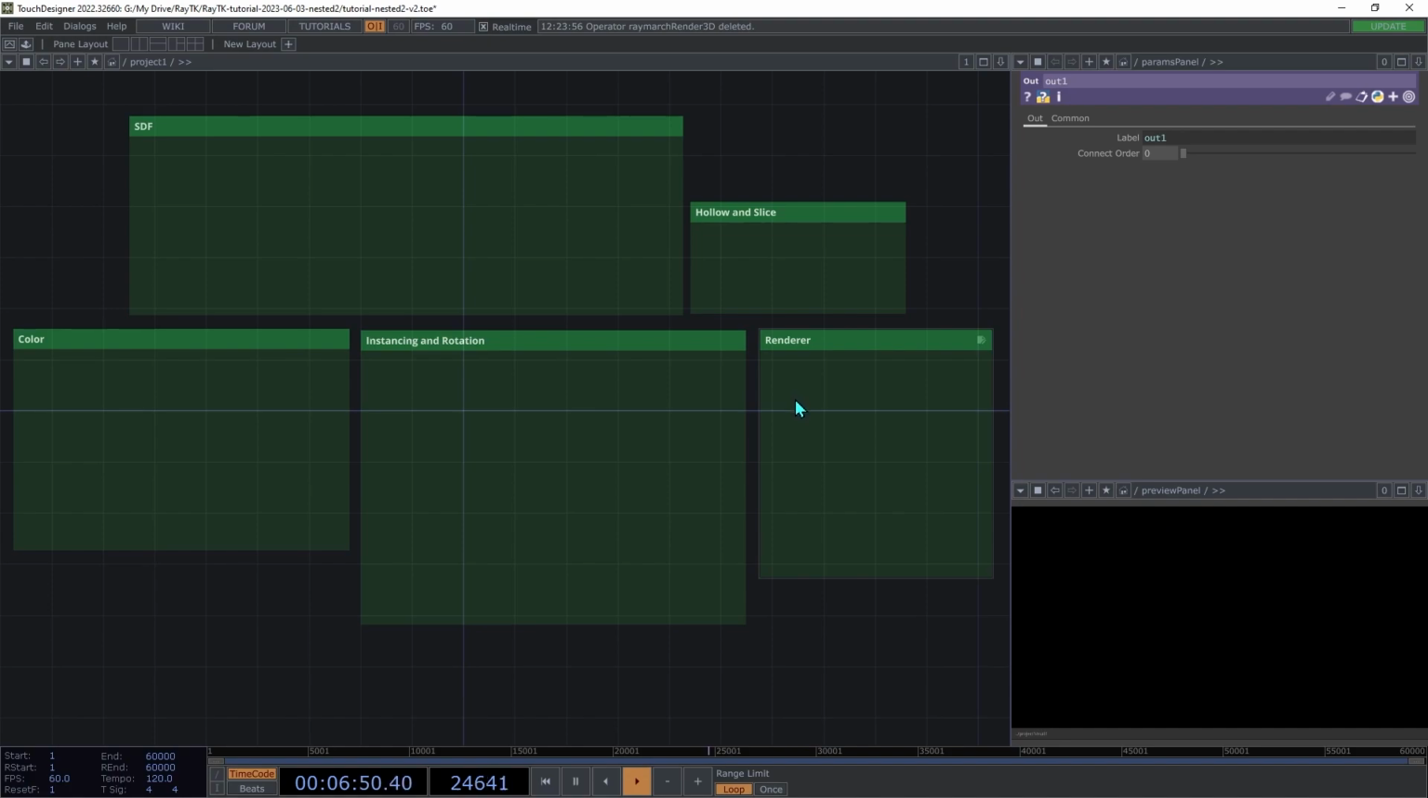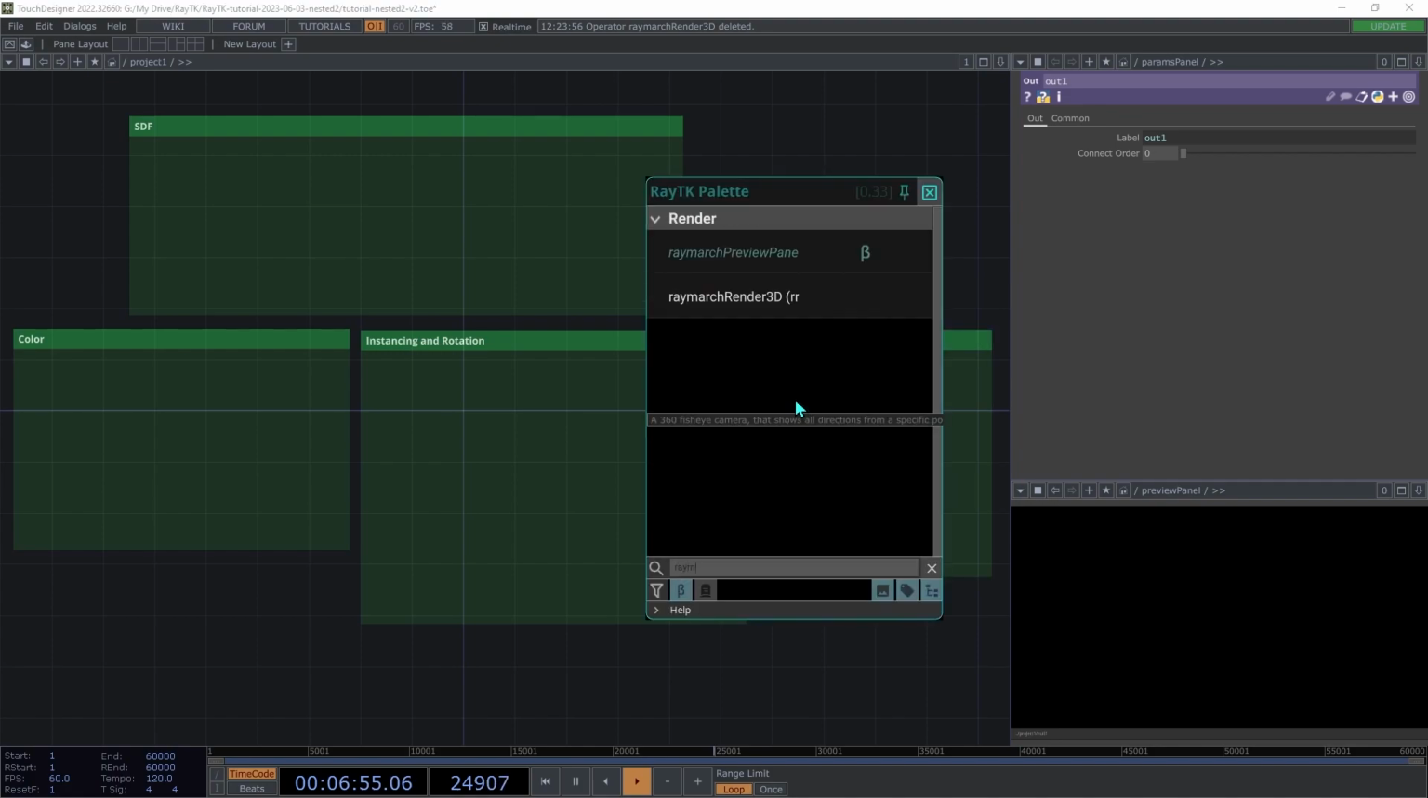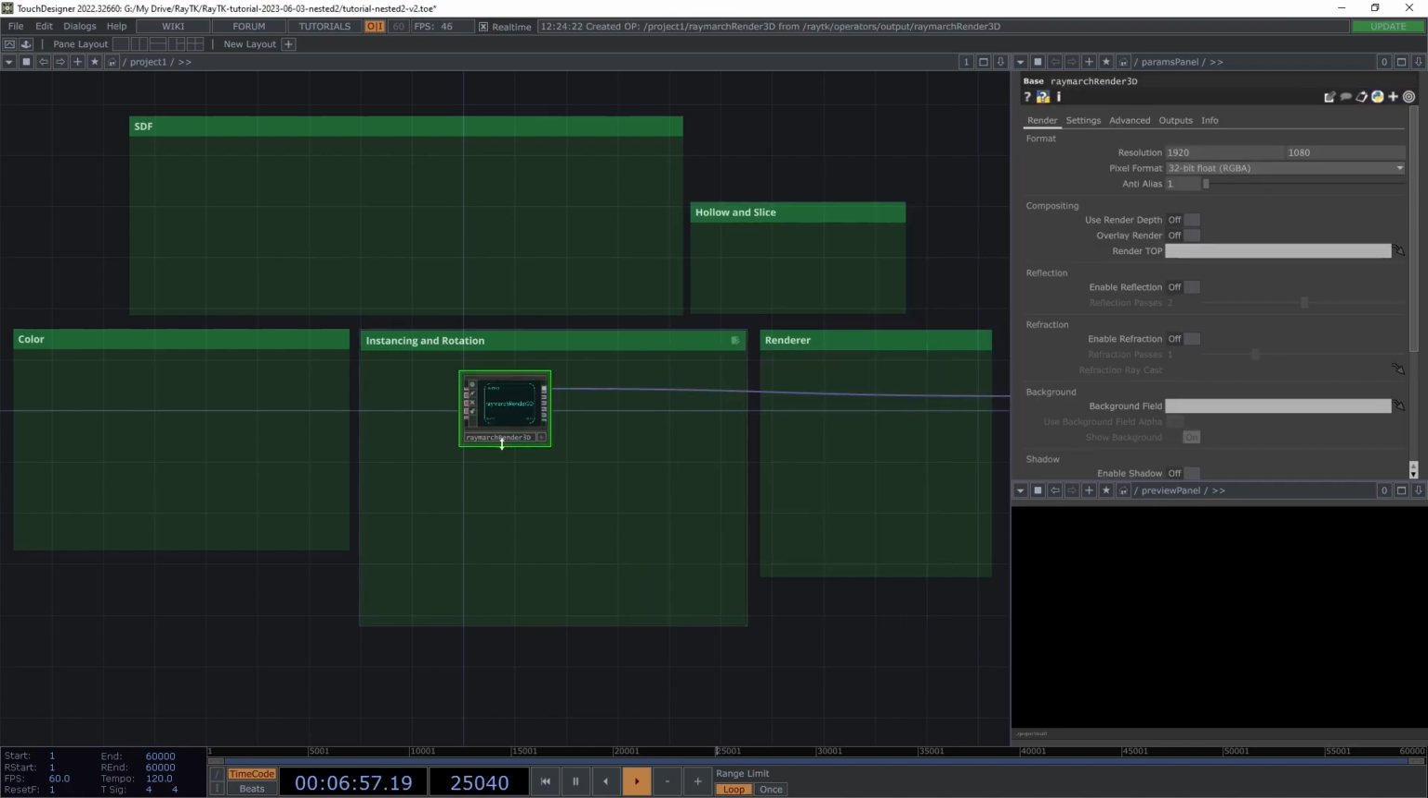We'll start by setting up the renderer. Open the palette with the Alt-R shortcut and create a RayMarch Render 3D. Then create a null top connected to the first output so you can see the rendered image.